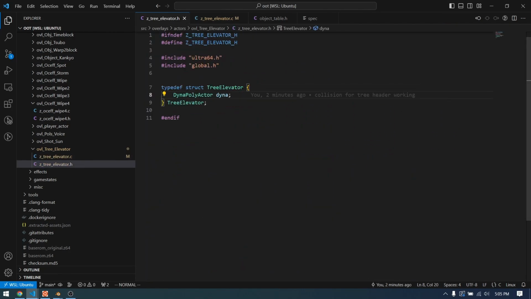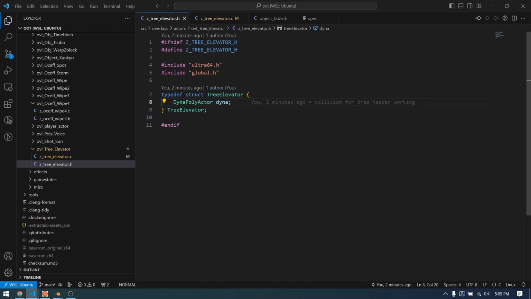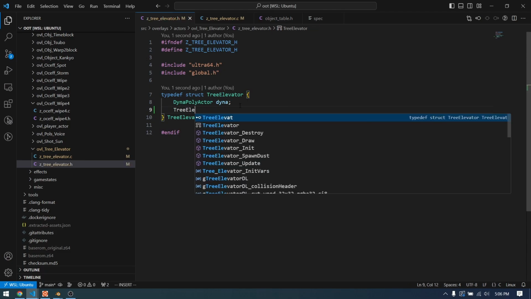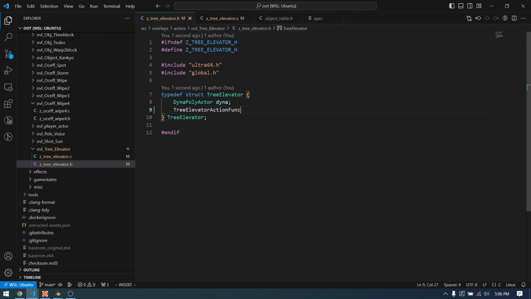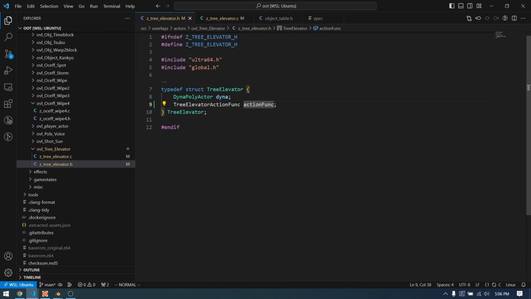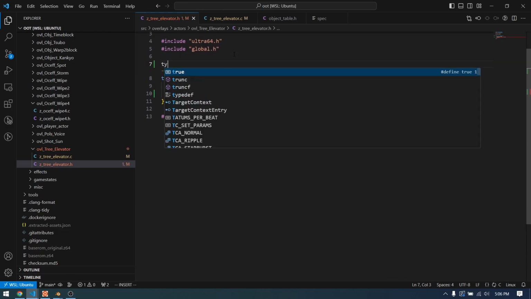We're going to go back to our header file here. We're going to need to add some more things. So first, we're going to have a new entry here. This is going to be tree elevator action func. This type doesn't exist yet, but we're going to name this action func like that. So let's define this and add a new typedef here.